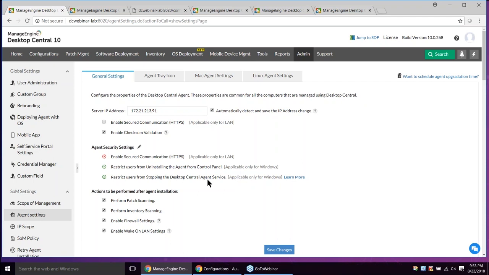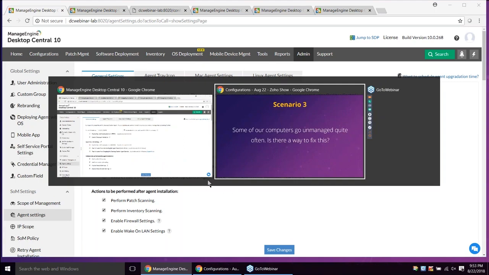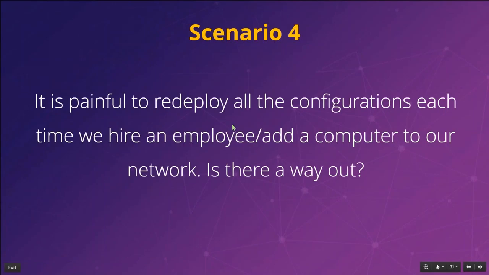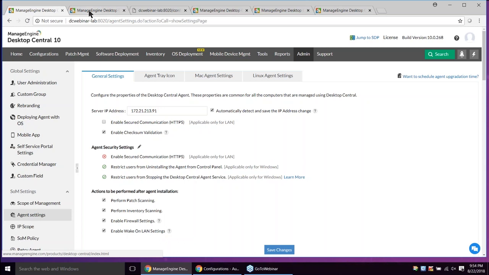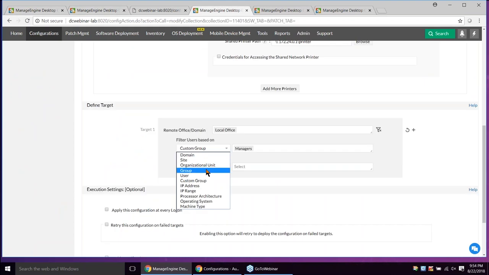It's painful to redeploy all the configurations each time we hire an employee or add a computer to our network. Is there a way out? Yes, as we were talking about this earlier, if you are deploying a configuration to a specific OU or a group, or even at the remote office level, whenever a new machine is added, it automatically applies the configuration. Now, what if I don't want that configuration?